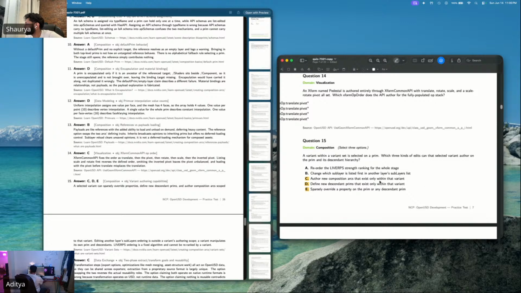Author new composition arcs that exist only within that variant. Define new descendant prims that exist only within that variant. Sparsely override a property on the prim or any descendant. Yeah, but I was a little skeptical, so I'm still gonna note this variant set.